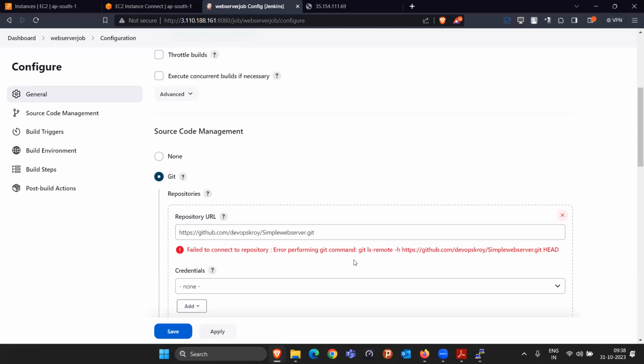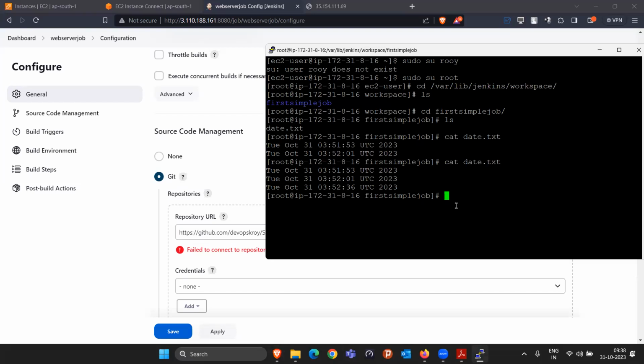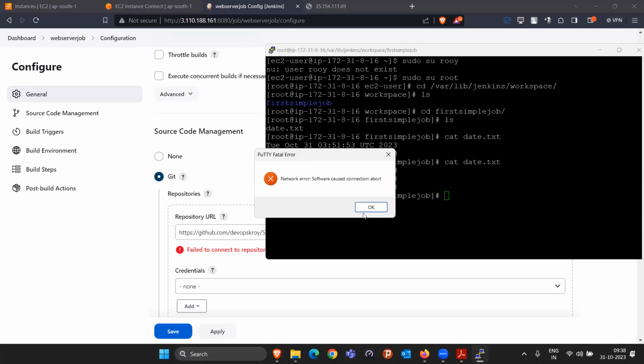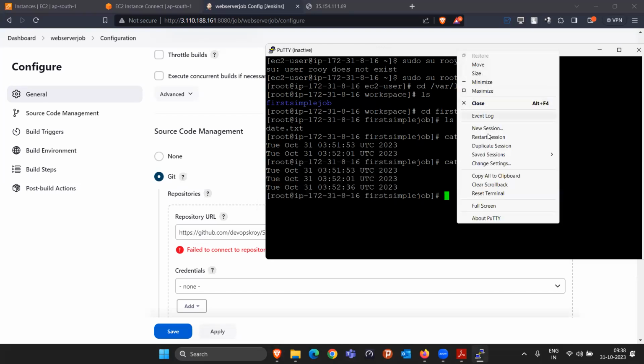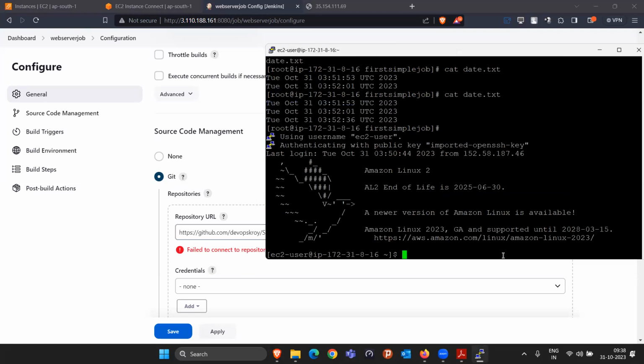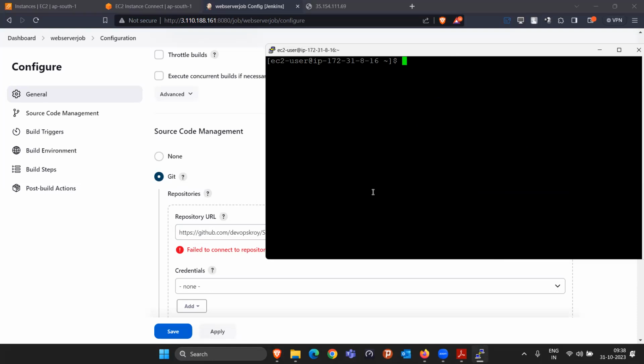If I paste it, it is going to give some error. Why? Because Git is not installed, so Jenkins doesn't know anything about Git currently. How do we fix this? You have to go to the Jenkins machine. This is the Jenkins machine, and here you have to install the Git software, because Jenkins does not know anything about Git; we never installed Git inside this machine.